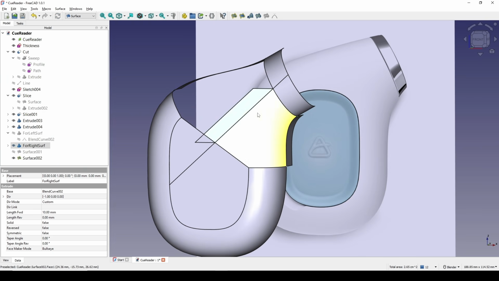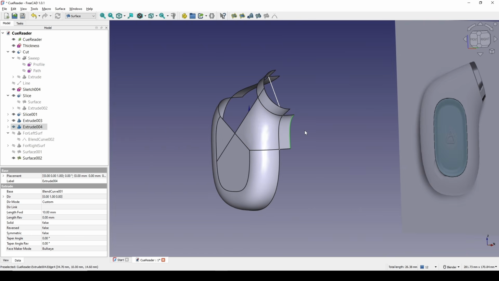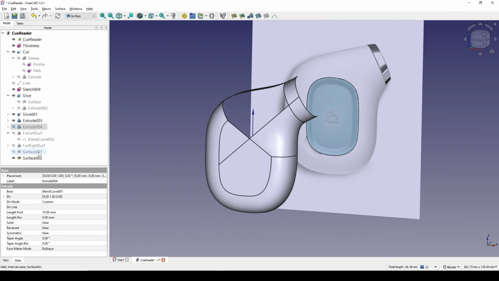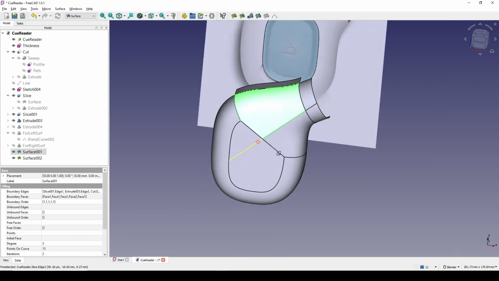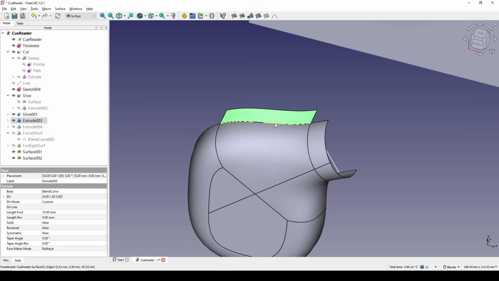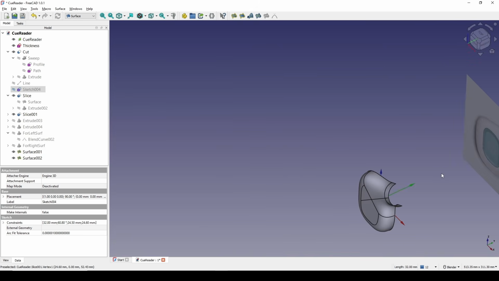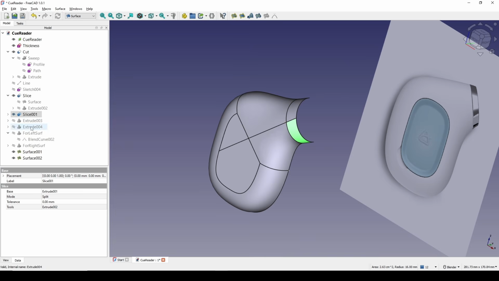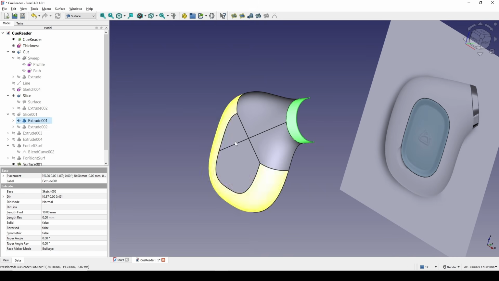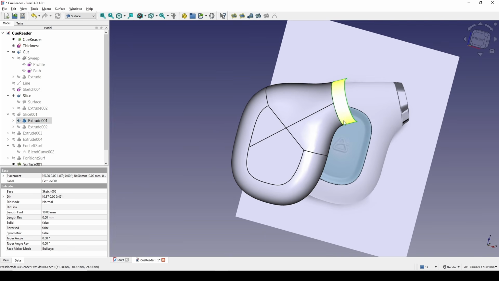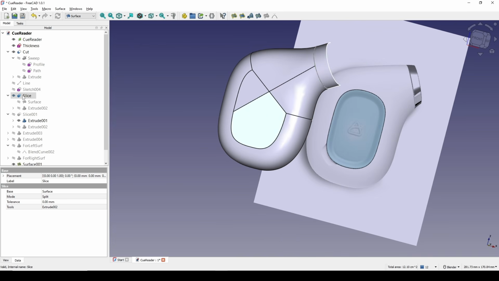Now I click on the surface and hide it. Click on this one and hide it. Let me show the surface 001. Okay. And let me hide this one. Also hide this line. All right. Now let me click on the slide. I don't want to use this line, so let me drop this slide down and let me hide the slide 001 and show the extrude 001. This is the one that I want to use. Also, I hide the slides here, this one, and I show the surface.